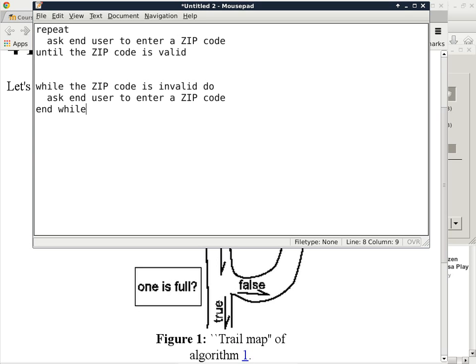So if you compare these two loops, the second one doesn't make sense, because when we first get into this logic the first time, what zip code am I trying to validate? It's whatever it was, uninitialized, right? It's not the one that the user enters. So that's why in this particular situation, a repeat until loop makes more sense than a while loop.